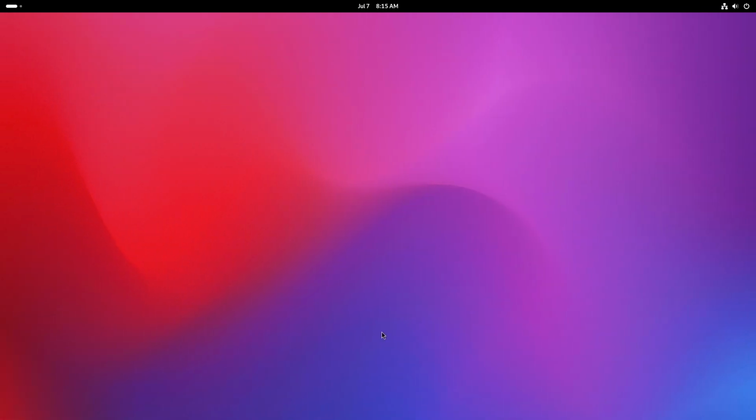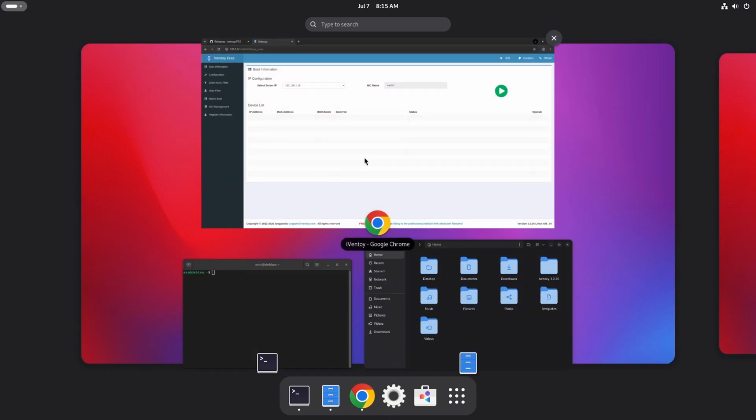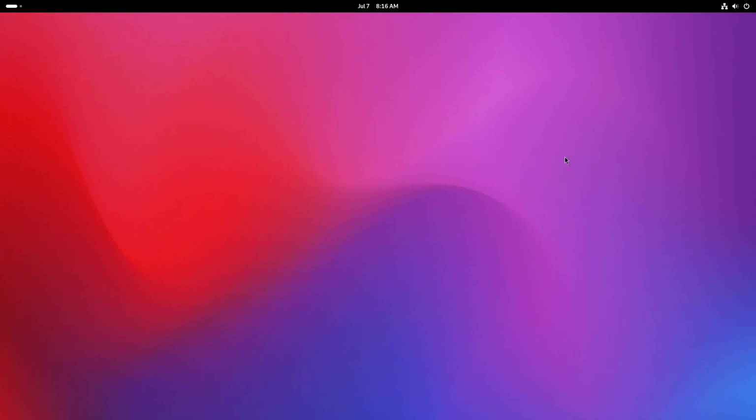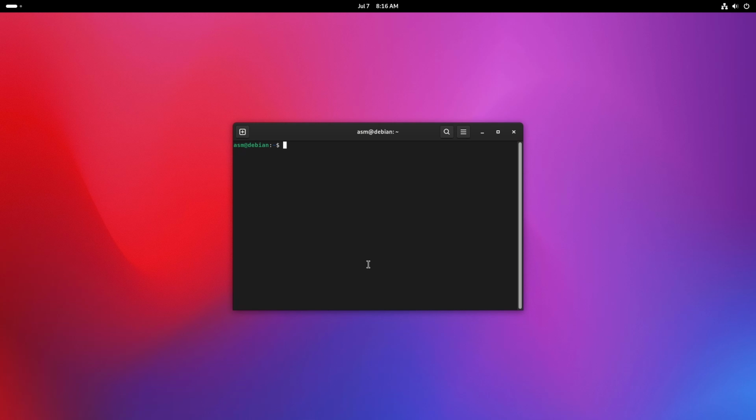How to upgrade iVentoy. Warning: never upgrade by extracting a new release directly over an old installation folder. This will overwrite and break existing configuration records. Follow this step-by-step sequence to upgrade safely. Stop the current instance.